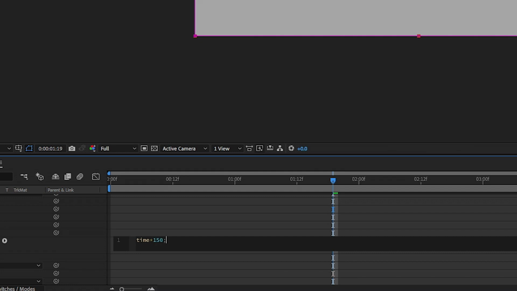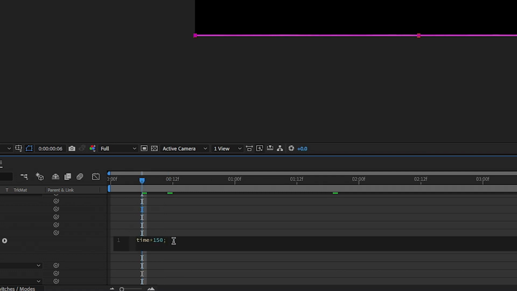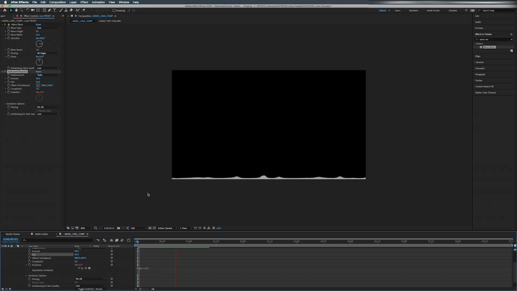It's not really necessary, but to get out of this, you can either click out, or if you have a number pad on your keyboard, you can hit enter. However, if you hit enter on the main keyboard, you go to the next line. Let's play this back.